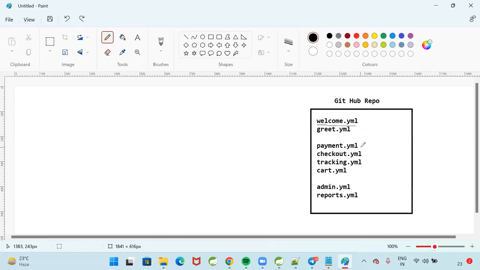So now our project is a welcome API. Welcome API will have welcome.yml. If you are using Greet API, properties will be available in greet.yml. We have a payment API, which will be available in payment.yml. We have an admin API; admin API properties will be available in admin.yml. We have the reports API; reports API configuration properties are available in reports.yml.